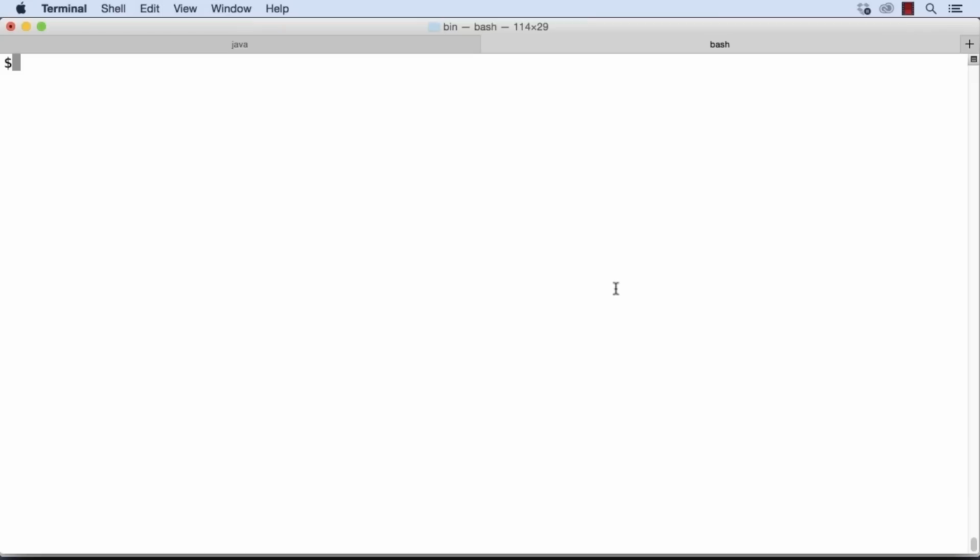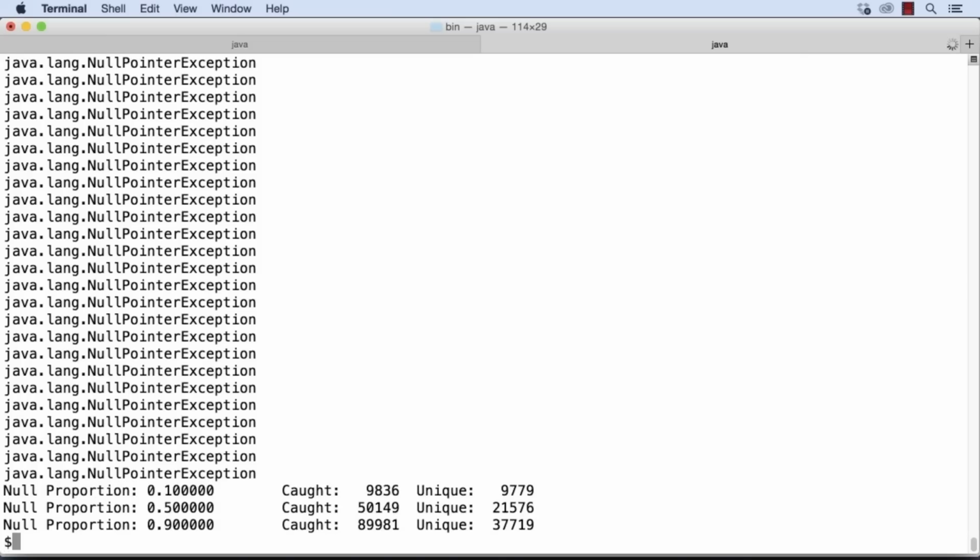So what do we get? Let's run it and find out. When 10% of our 100,000 objects are null, we catch 9,836 null pointer exceptions. But slightly fewer, 9,779 objects are in the set. When 50% are null, 50,149 were caught, but far fewer, 21,576 items are in the set. 90%, 89,981 caught, only 37,719 exceptions in the set.